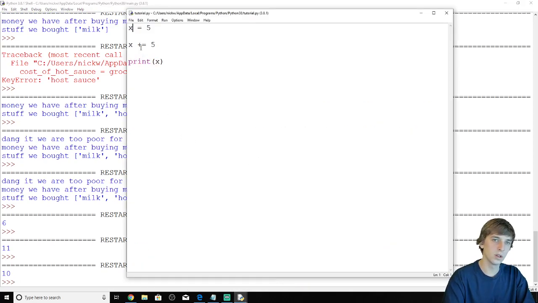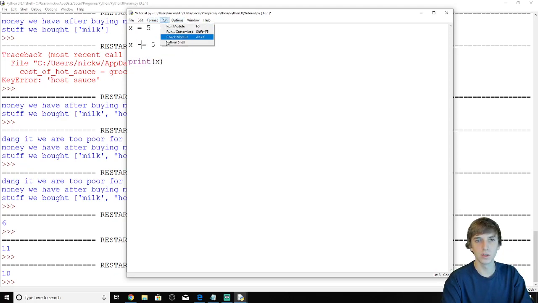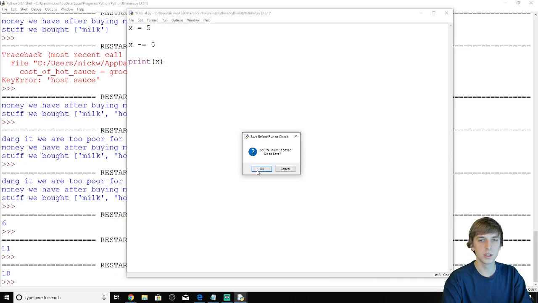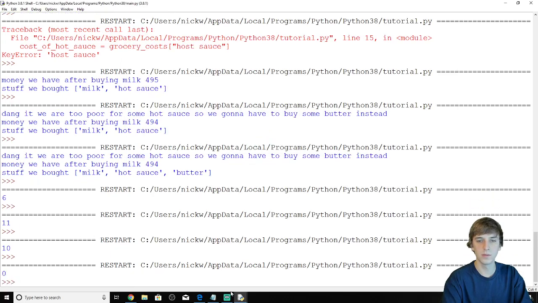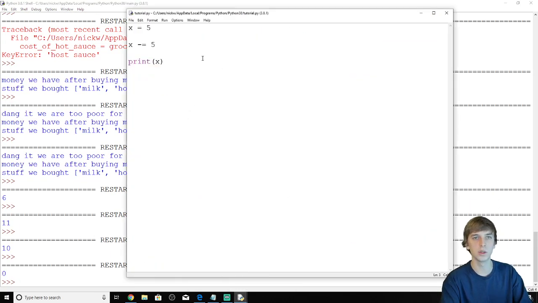What else? There's also minus equals and multiply equals and divide equals. I usually just use plus equals and minus equals. So those are the main ones that usually come up, just so your code is a little less congested and filled up.